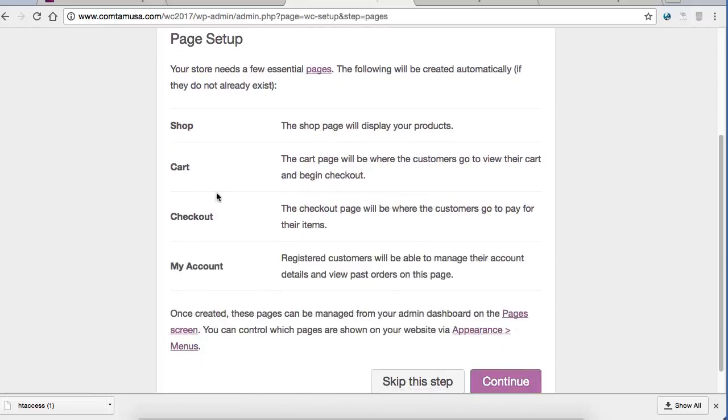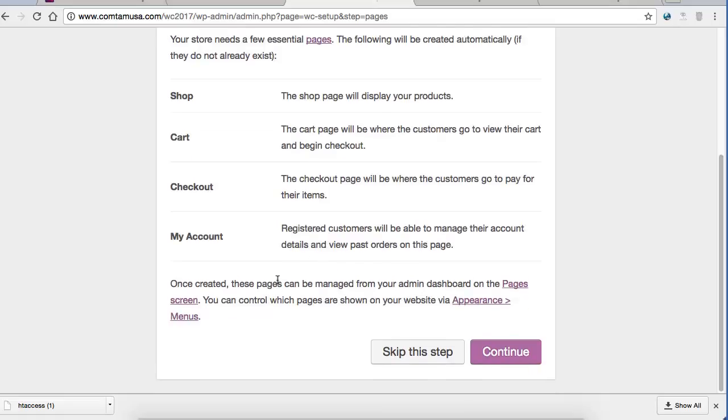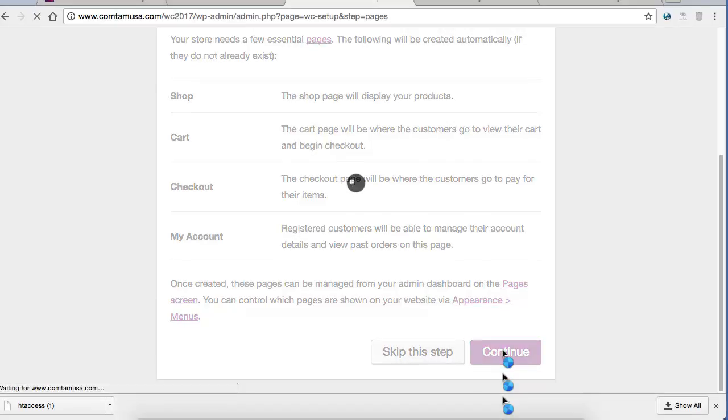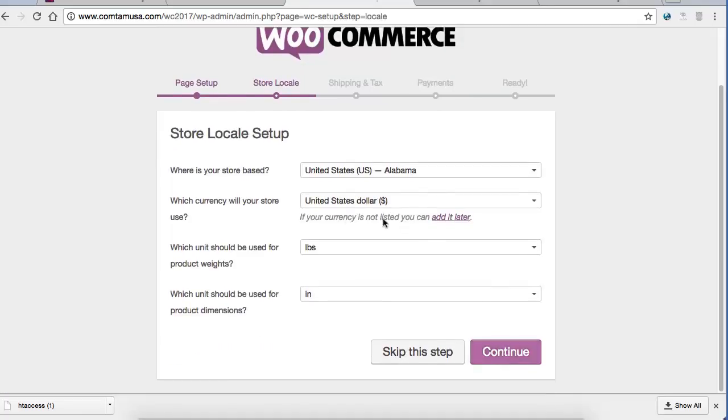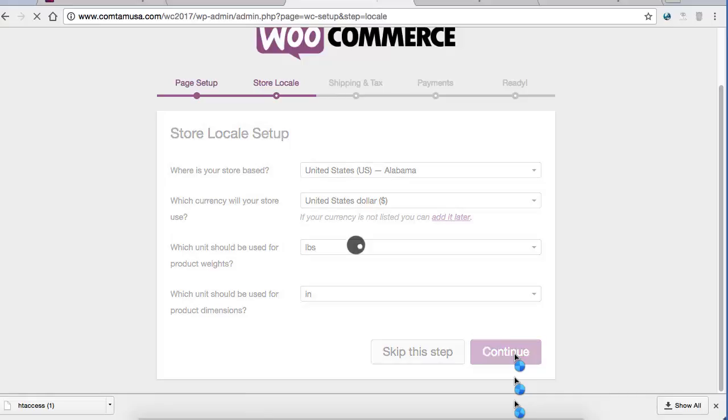And so these are my essential pages. They're going to be created automatically. I want to do that, so let's go ahead. Hit continue there. Okay, so here this is basically set up for the United States. If we were going into a different location, clearly we would be able to set this to something metric, for instance, but we're not going to deal with that right now. And we're working in dollars, which is good.